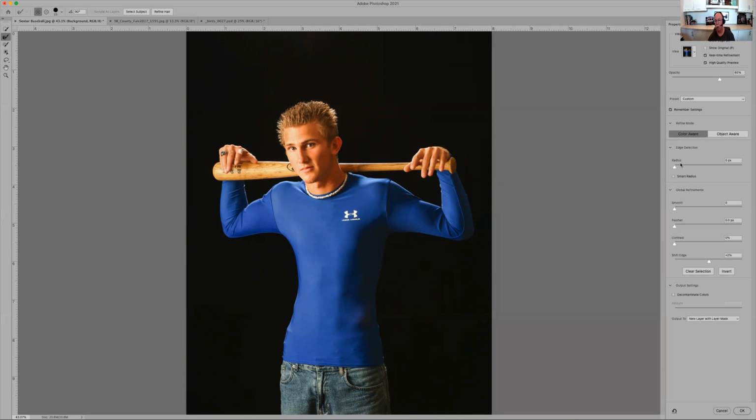And just to go through some of the settings here, radius on edge detection, I'll normally set it to 2 pixels and click on Smart Radius. I don't smooth, I don't feather. Contrast occasionally, shift edge, I try to keep it at 0. There are occasions when you might want to go minus, which would cause your selection to contract a little bit, so if you have fuzzy on the outside.